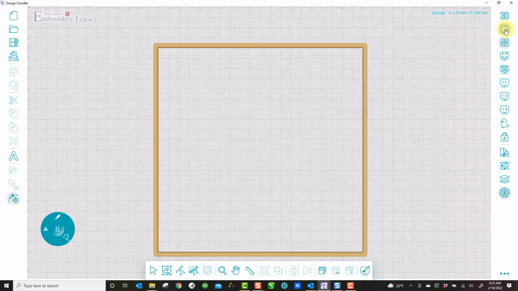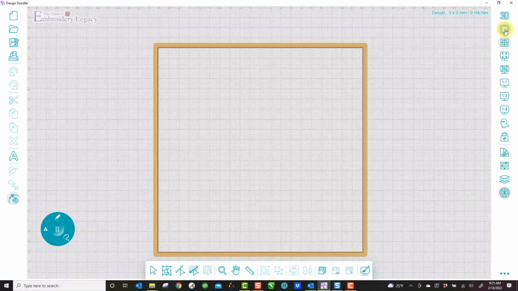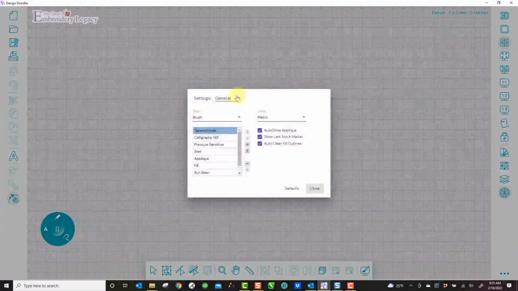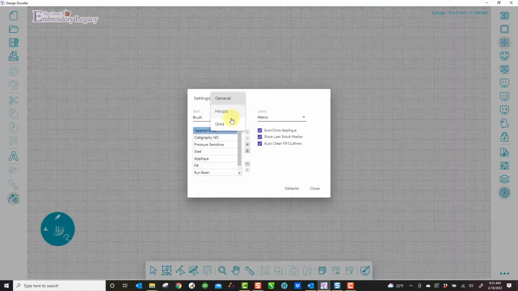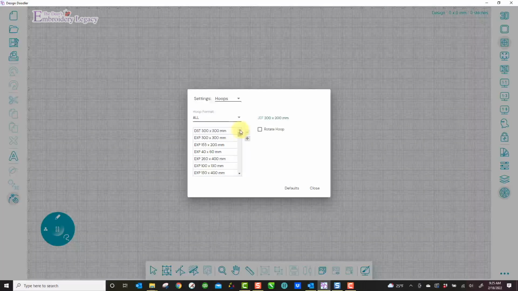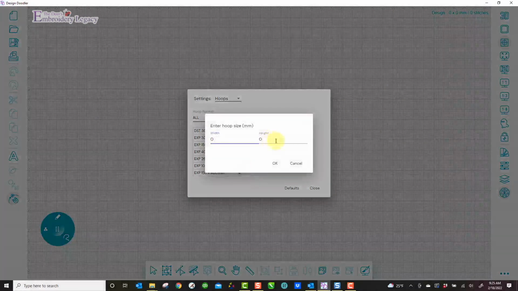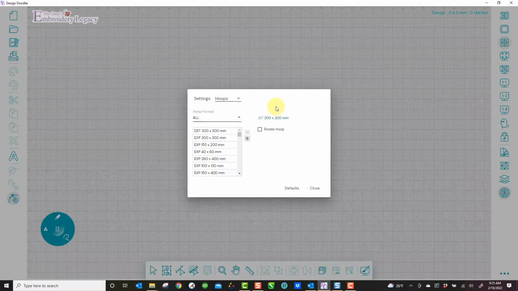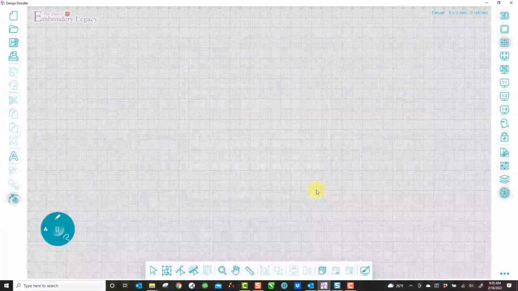The other thing we have is a hoop. So this is the hoop icon right up here, and you can turn it off and on. You can change your hoop size by again coming on the 3 dots and settings and hoops, and you'll notice that there is a whole bunch of hoop sizes available. If you wanted to create your own, you would just select the plus button and you can enter your own special hoop size. So I'll just cancel that out. I'm just going to use a 200 by 200 millimeter hoop. For me personally, that keeps a reference point, and I know how big my design is while I'm doodling. So I'm going to close that out.